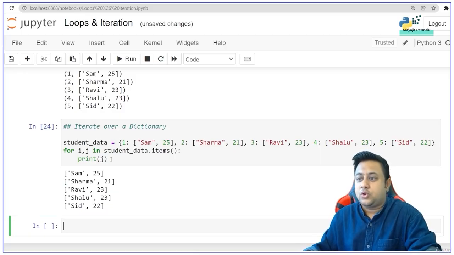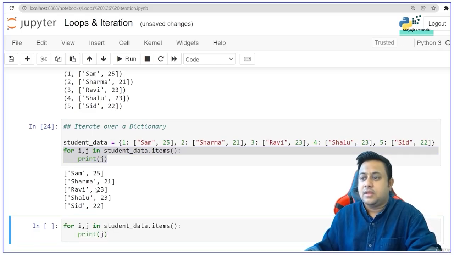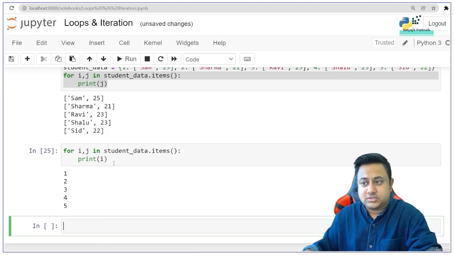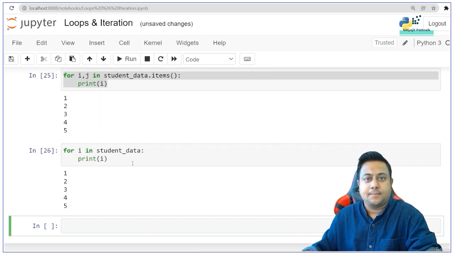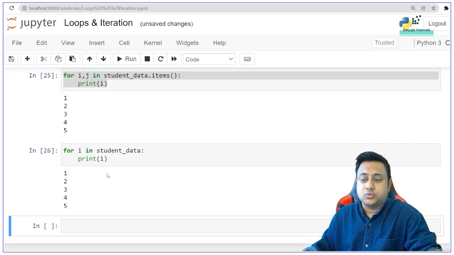And how to iterate over your dictionary keys? Well, either you just copy paste this one, or you just do like this. This also works. Or else simply you do I on the whole dictionary and then print it. Simple.